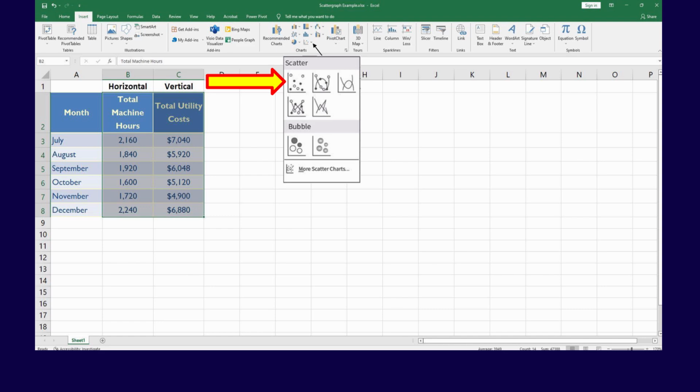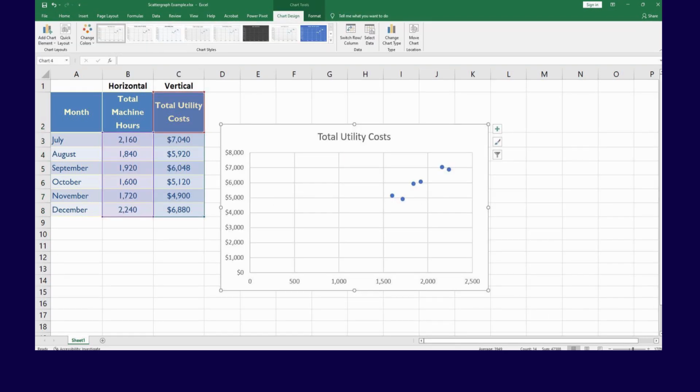Once you click on the arrow beside the icon, you'll get a drop-down menu. Choose the first icon in the upper left-hand side of the drop-down menu. If you hover over it, you'll get a description indicating that this is the scatter chart, which is exactly what we want. Now, when you click on that icon, you'll get a scattergraph, which visualizes the data.